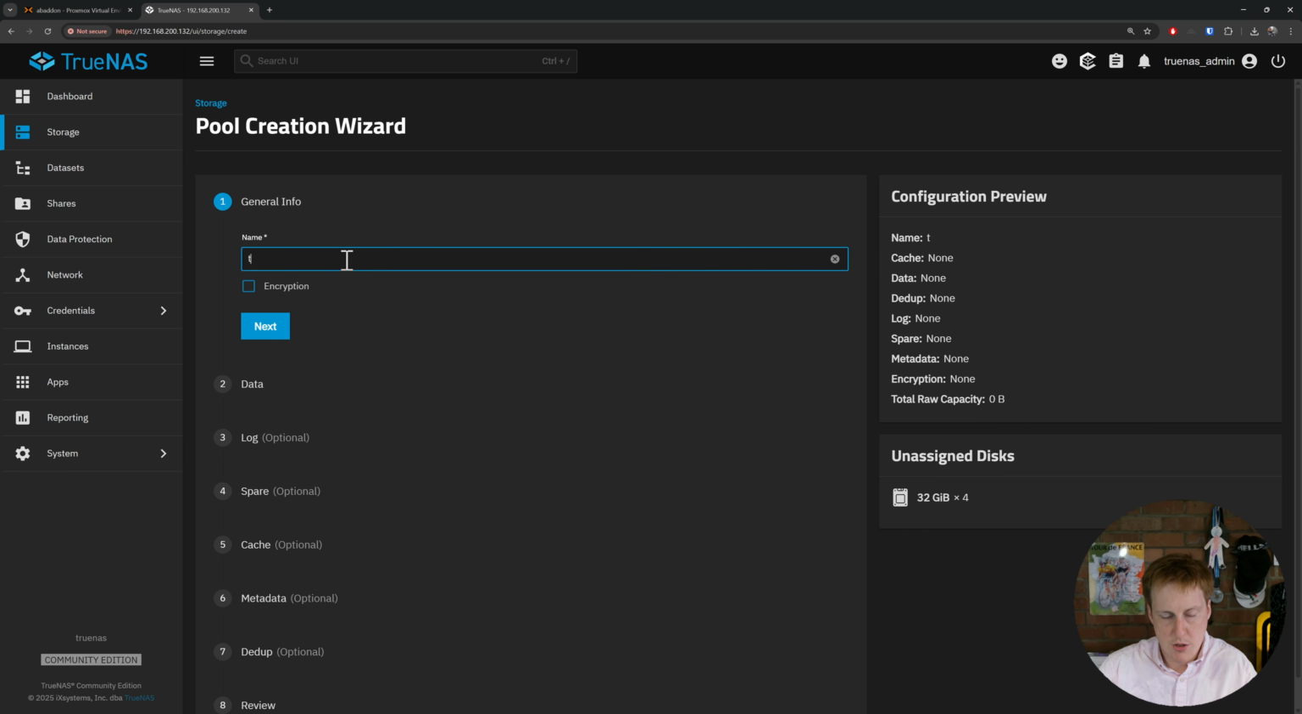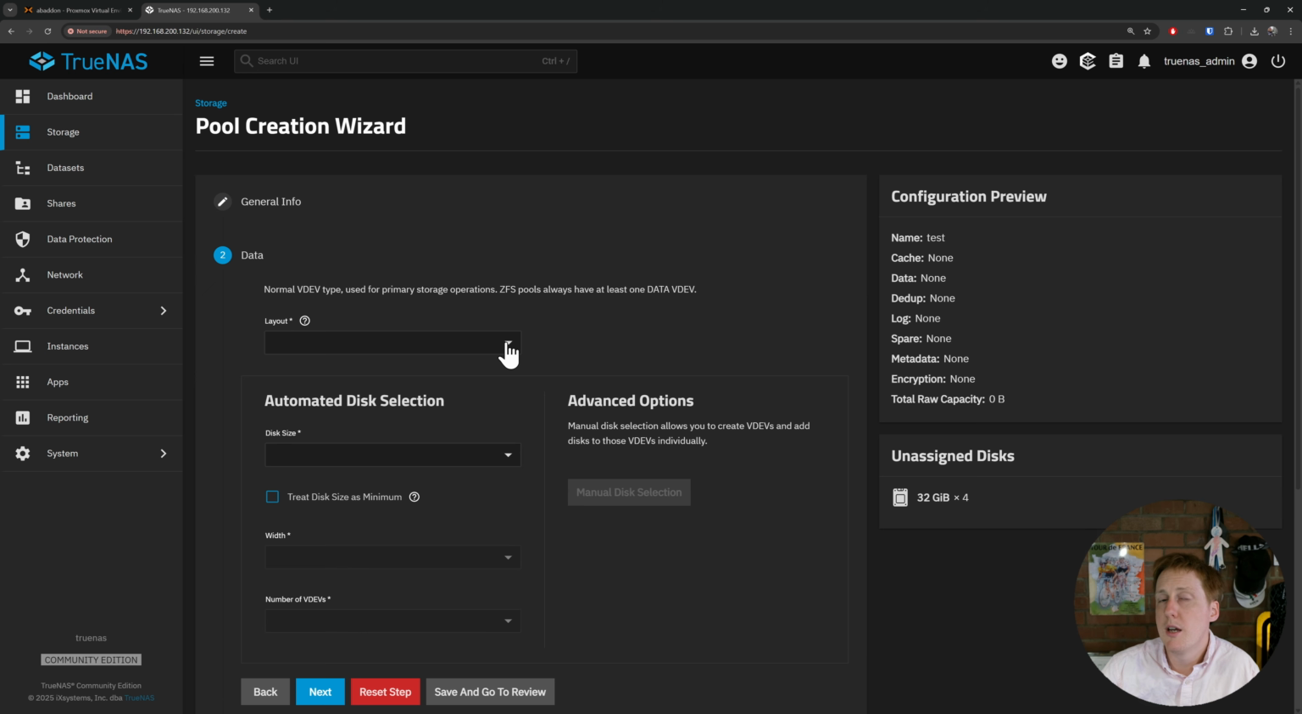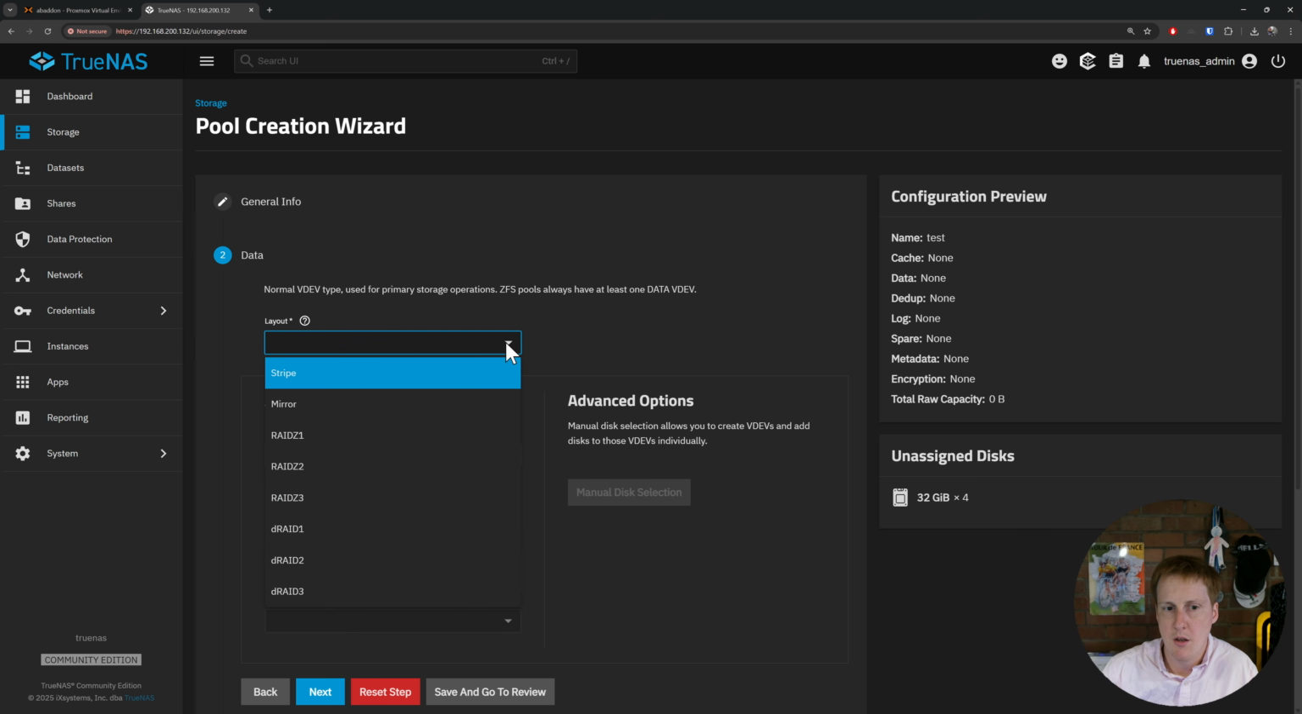Now I'm just going to call this one test. We'll click next. Do note that you can turn on encryption here or not. I'm not going to do it for this video. Next, we get to decide what type of VDEV we want to do. Remember, this VDEV stands for a virtual device, and what we're doing is basically joining all 4 of those what would be physical drives. In this case, they're virtualized within Proxmox, but they would form one virtual device made up of those 4 physical devices. And that's where we basically get the different RAID options.